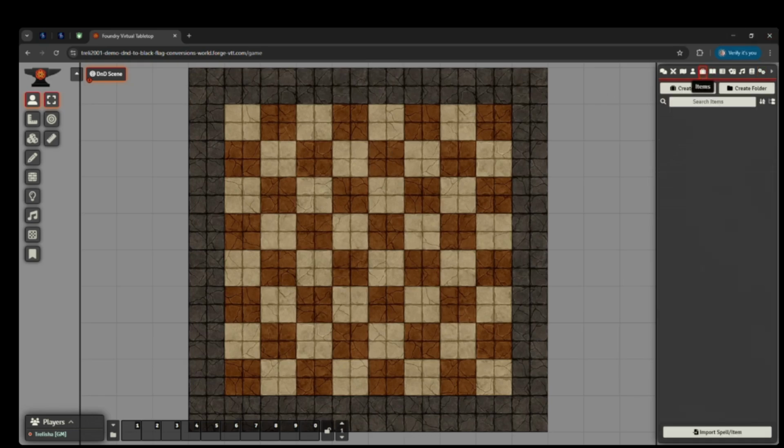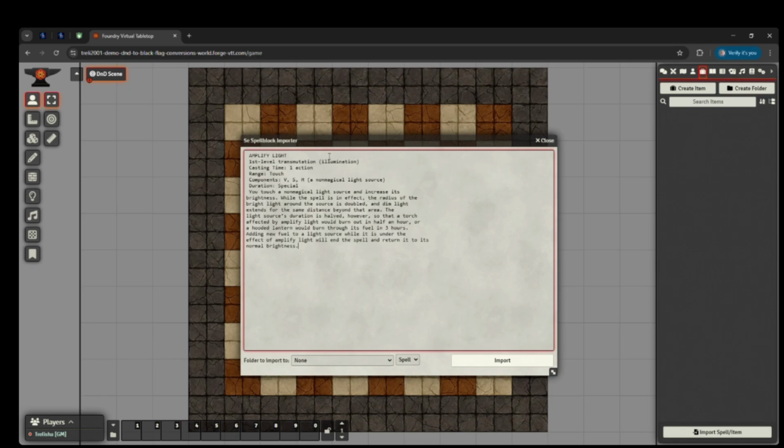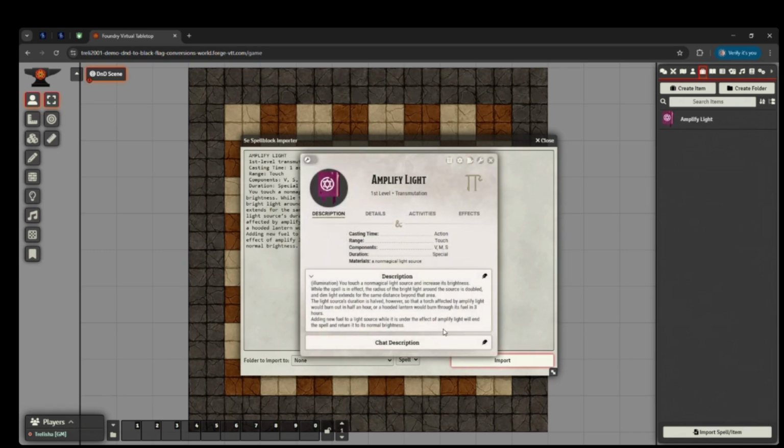So we're going to start small. We're going to import a small spell called, oh, where did it go? Here it is, Amplify Light. It's a first level transmutation spell, and it is in, what is the book? Deep Magic. It's one of the Deep Magic books from Cobalt Press. So I'm going to copy my spell block, and I'm just going to paste it right here into spell block importer and hit import, and it pulls the spell in.